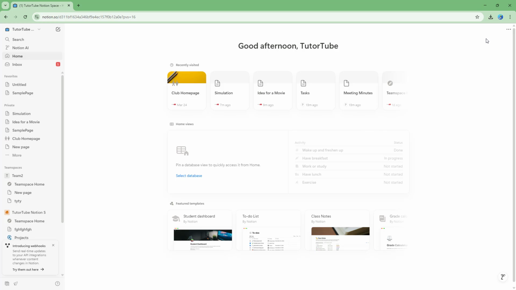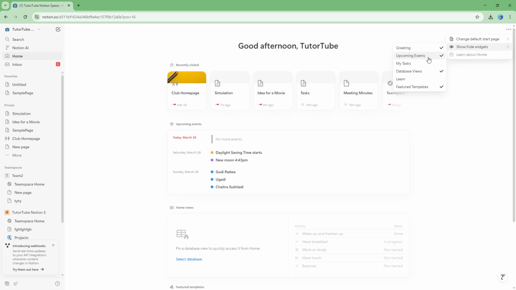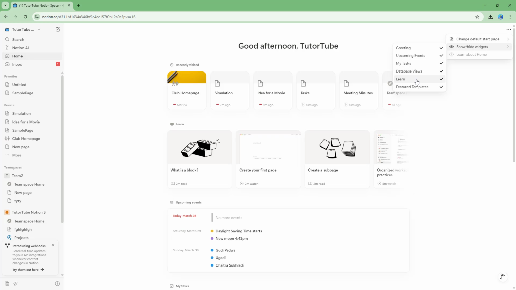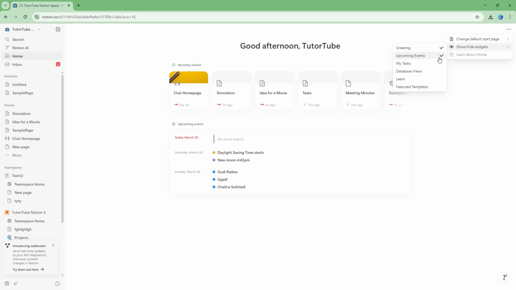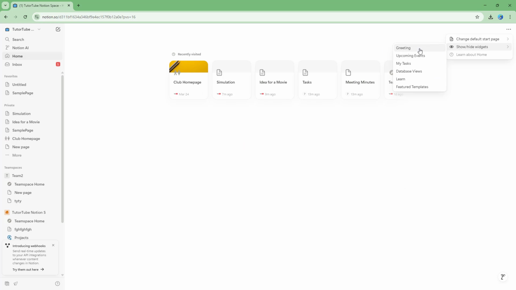In that case, you can click on the three dot button right here, and then over here you can see that I can go ahead and show and hide the widgets. So you can see upcoming event widget, my task widget, learn widget right here. So you can enable all of them from here, or you can click on it one by one to disable it from here as well. So you only have the recently visited widget right here.